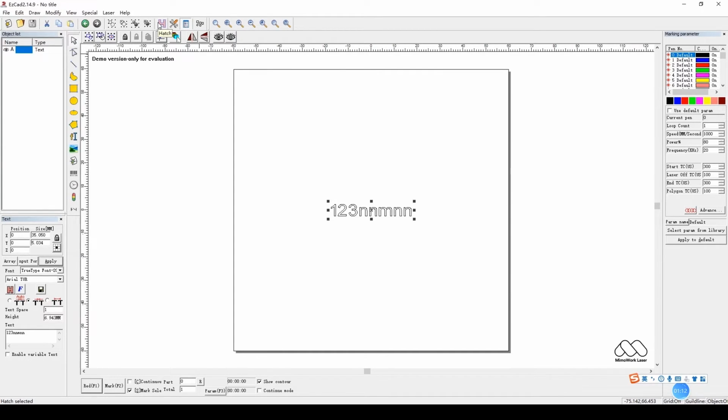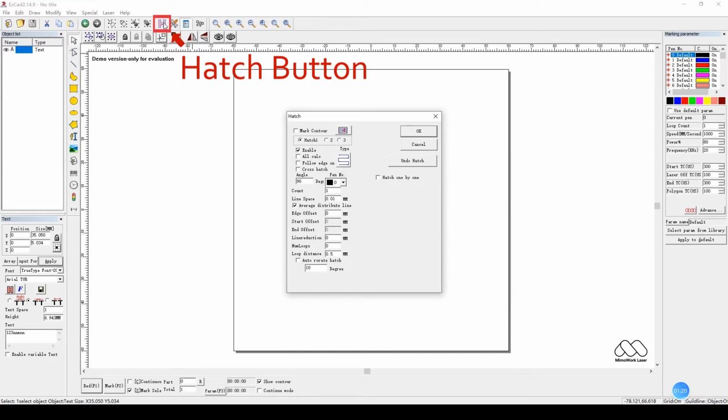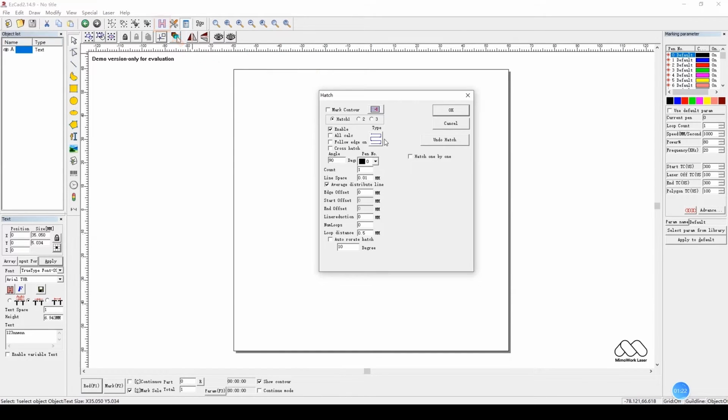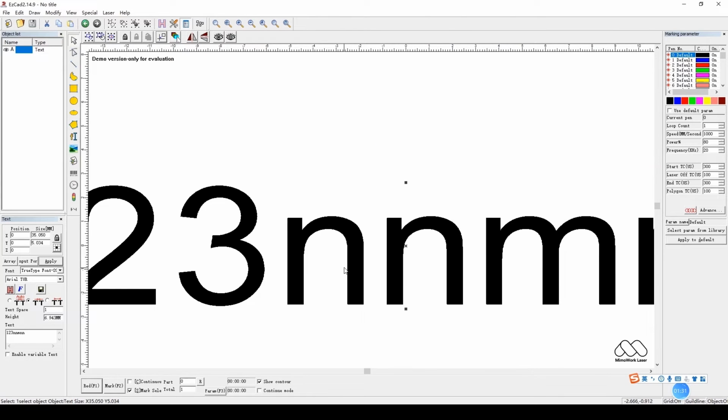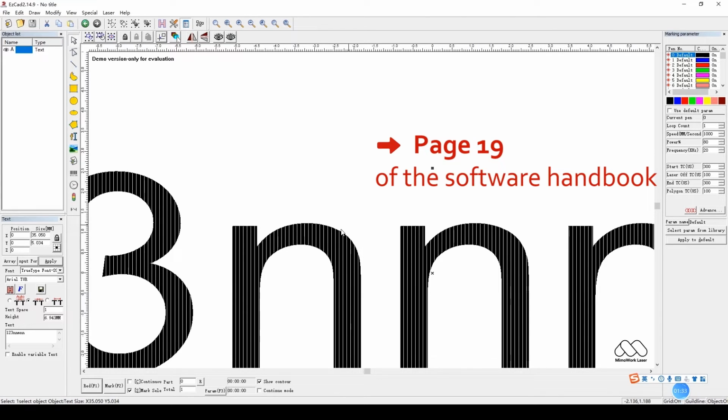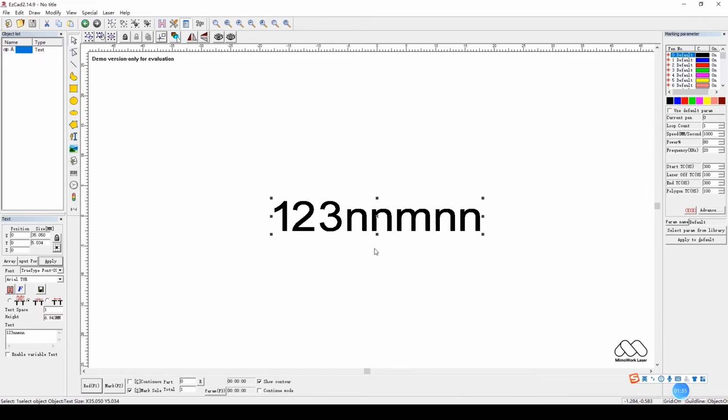Now the laser marking machine will only mark the contour of the letters. We are going to teach you how to fill in the letters. By selecting the pink hatch button, you can fill the gap of the font. And we can see here there are many filling styles for the font. You can try it out. For more information, you can turn to page 19 of the software handbook we sent you.